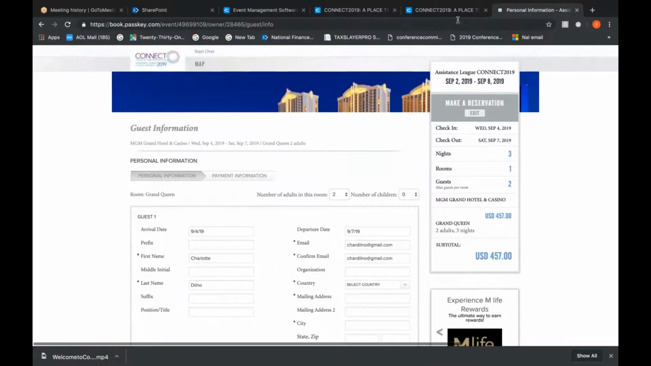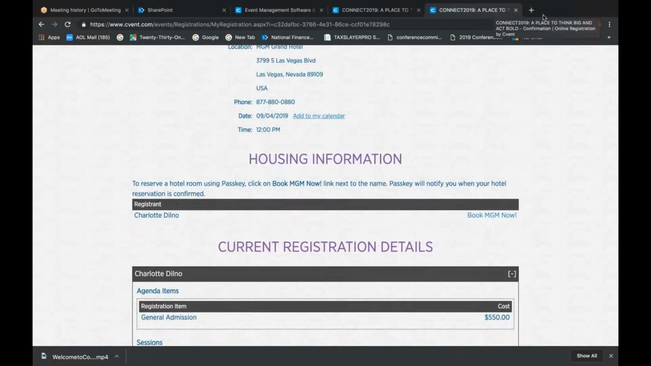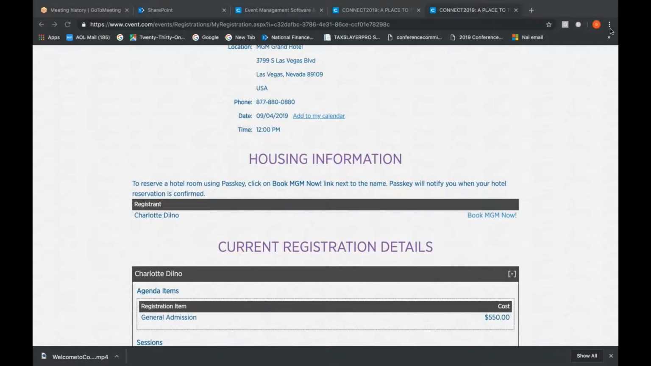So this pretty much covers how you register as an individual for the conference.